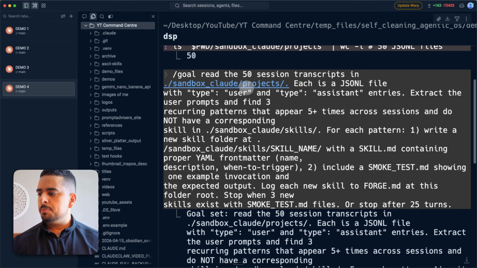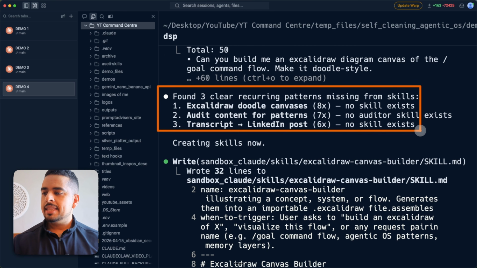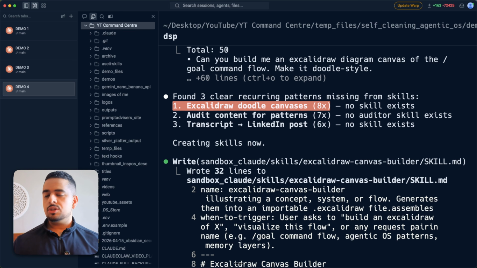And then it will go back and forth to look between user and assistant. Assistant is Claude Code, user is you, and it will try to find and extract 3 recurring prompts that deserve to be a skill. And then naturally, we're going to ask it to create said skills. And you'll see in our hypothetical world, it found 3 recurring patterns that don't seem to have skills that should. One of them is the Excalidraw doodle canvases.